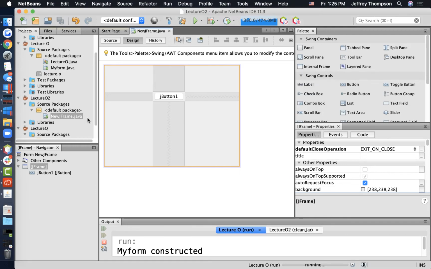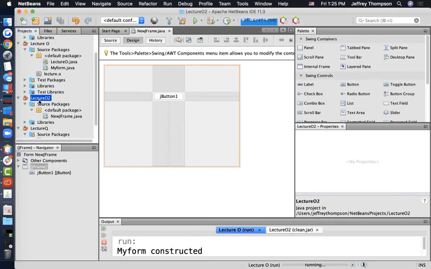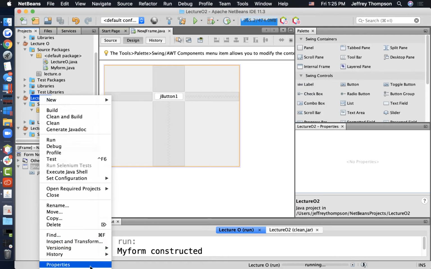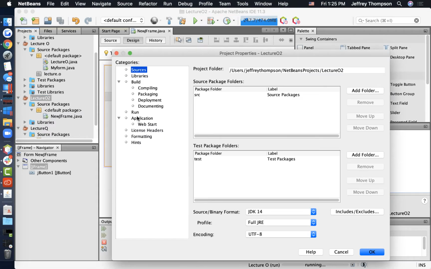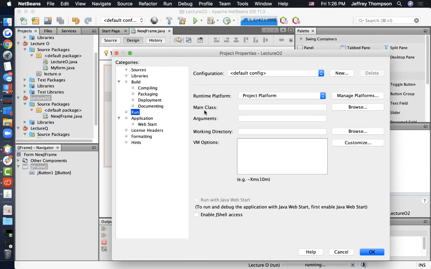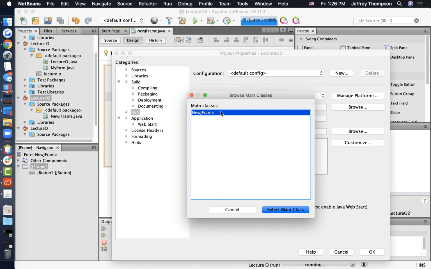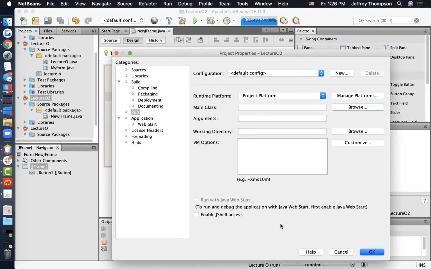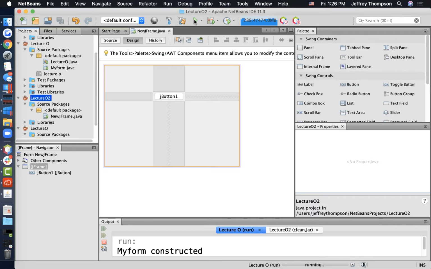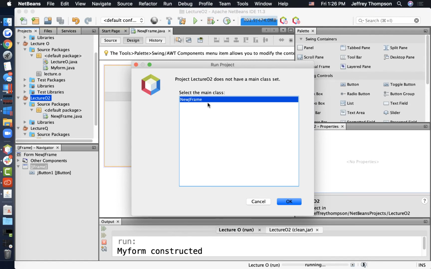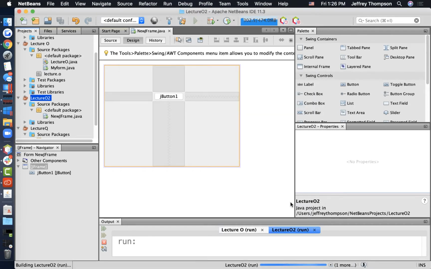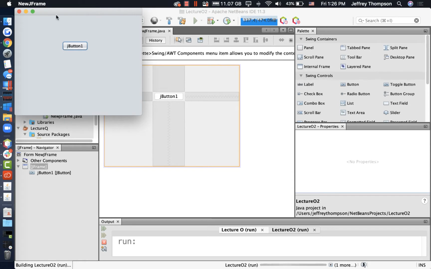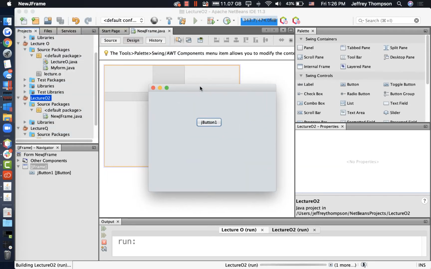Now what is that really doing? That's just coming over here into the preferences. I'm going to right click on my project and choose properties and click run. And there's no main class selected. So the Java runtime engine doesn't know what to run. So if I click browse, there it goes, right? But I can do that just as easily in this particular case by clicking the run button, going ahead and clicking my main class. And it runs. Boom, right? So that saves me a little bit of time.